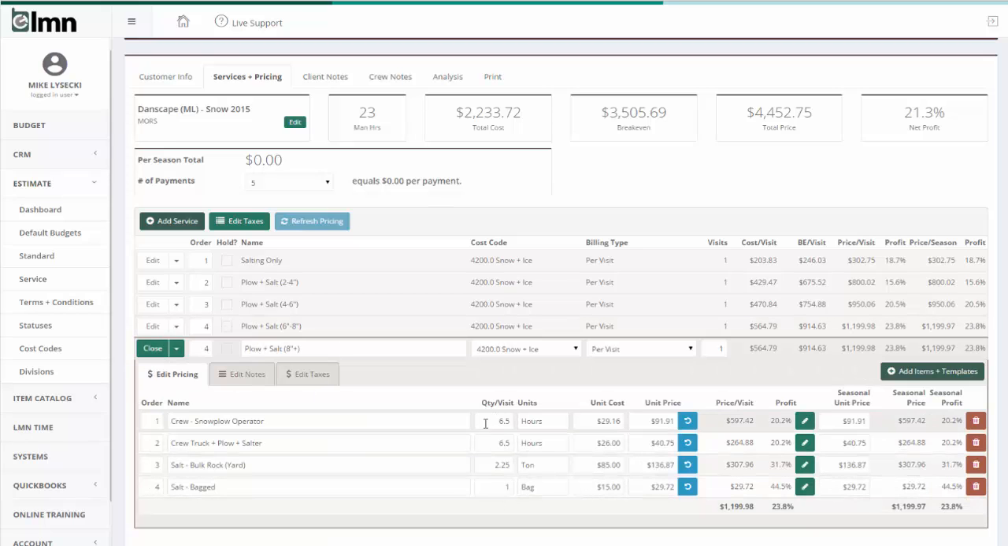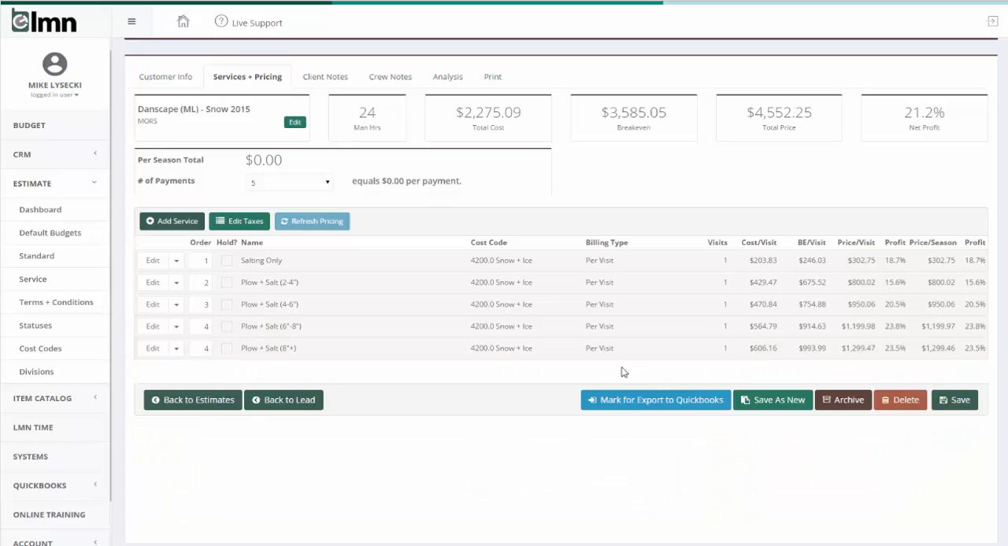All I need to change now is how long it's going to take. And I would use my judgment here to put in how long I think it's going to take to do the above 8 inches. And now I've got a price for 8 inch plus. So really simple, really quick, easy to add on the fly.